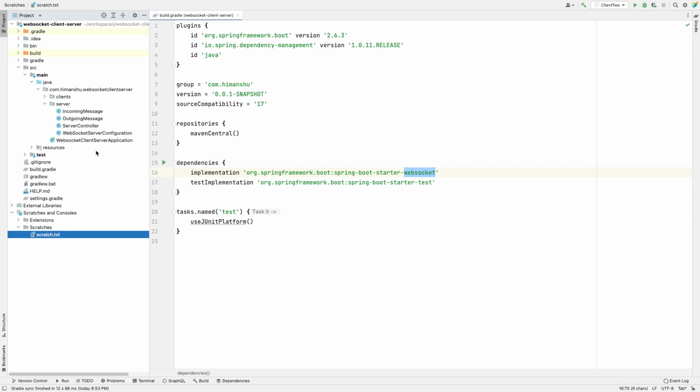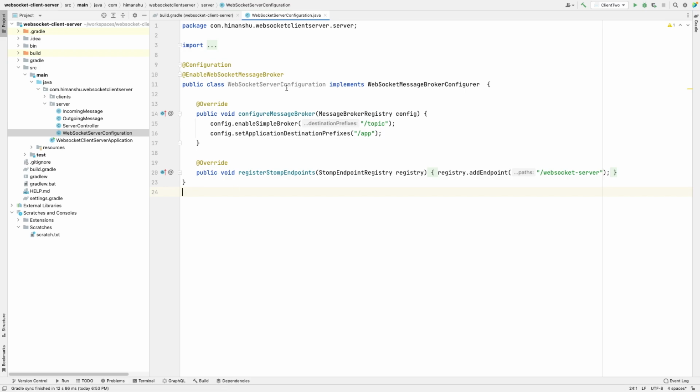So let's start. First we are going to configure the WebSocket server configuration. It will implement WebSocketMessageBrokerConfigurer and we are overriding two methods. We mark it as a configuration and we enable the WebSocket message broker. In registerStompEndpoints, we specify the endpoint which will be required for the initial connection to the server. And then in configureMessageBroker, we configure the prefixes for message exchange.